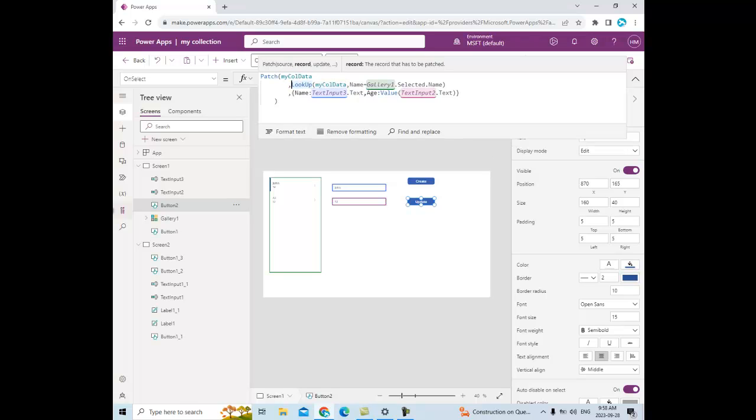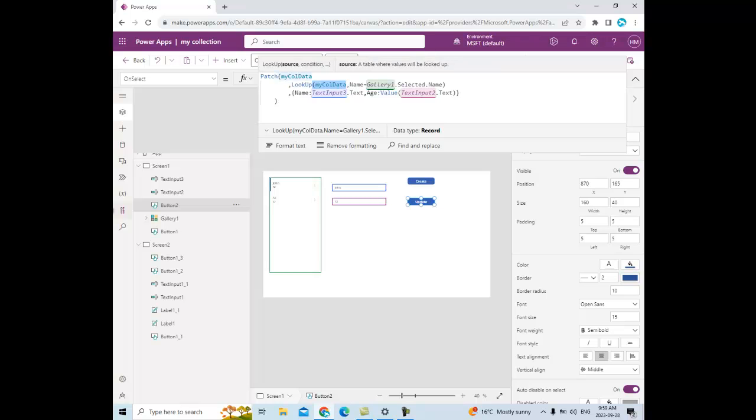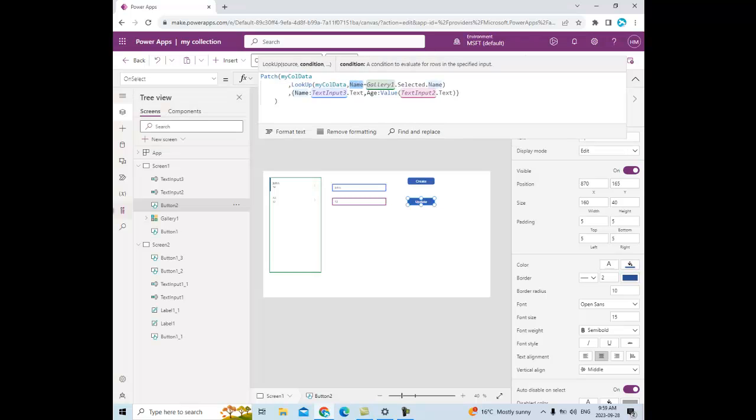The second parameter is where we mention which record I need to update in the collection. The LookUp function will go into the collection and get the record with the name of Gallery1.Selected.Name. So whatever I have selected over here in the gallery, it will return the name, for example John. So I am saying look up, find the record in the collection where name equals John, and then that record will come over here.